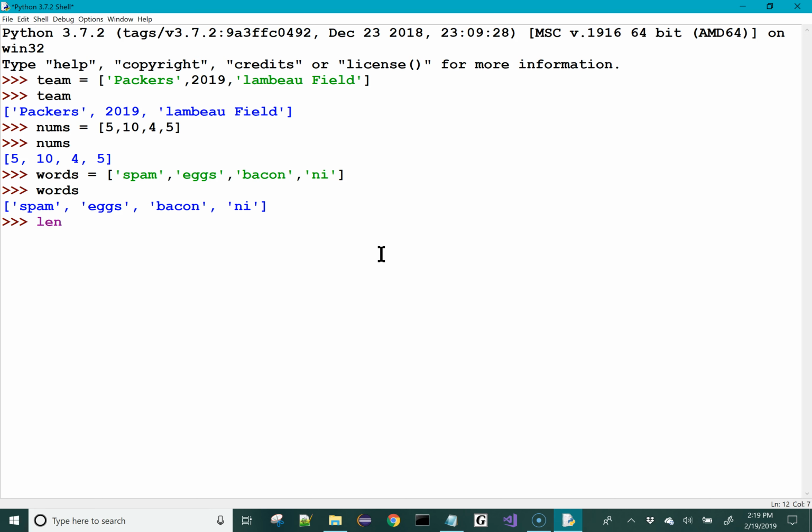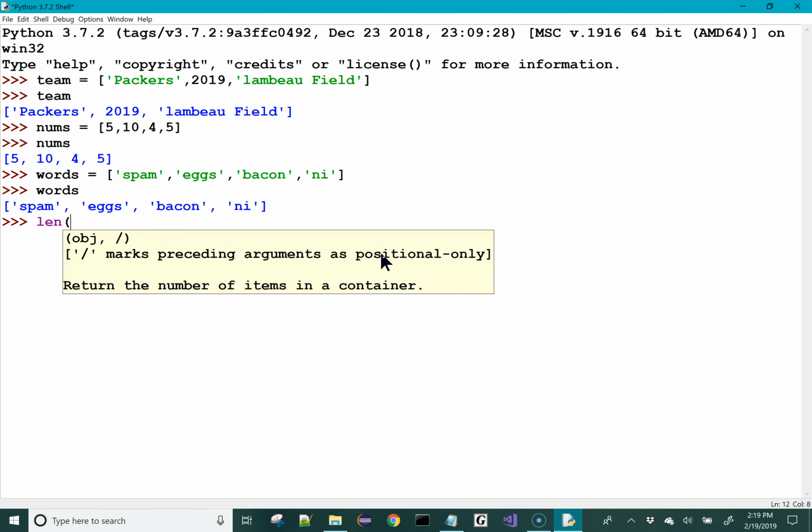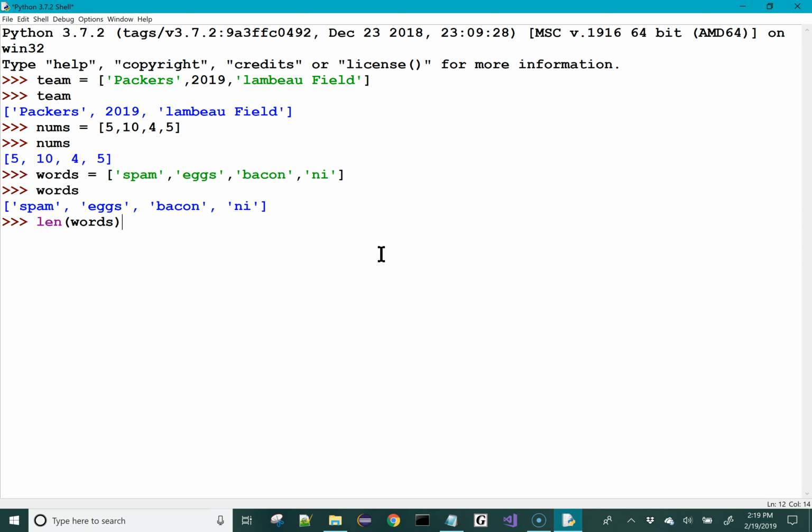So the first one is the len function. What that does is you specify your list in parentheses, and it returns the size of your list. In this case it'll return 4, since there are 4 items in our words list.